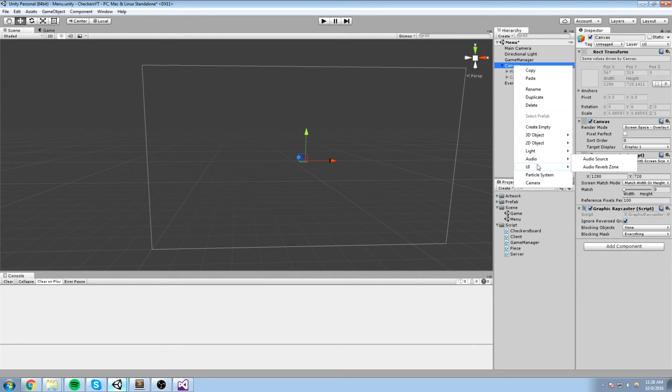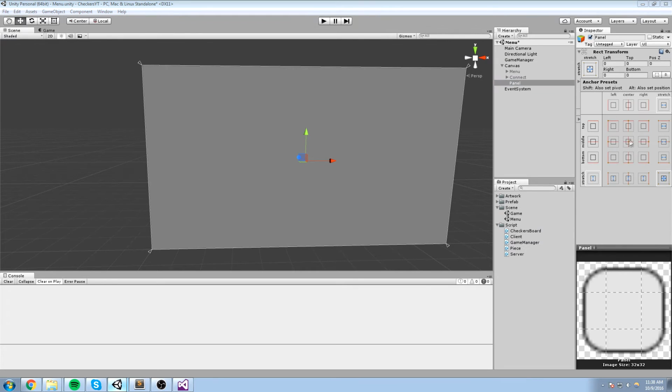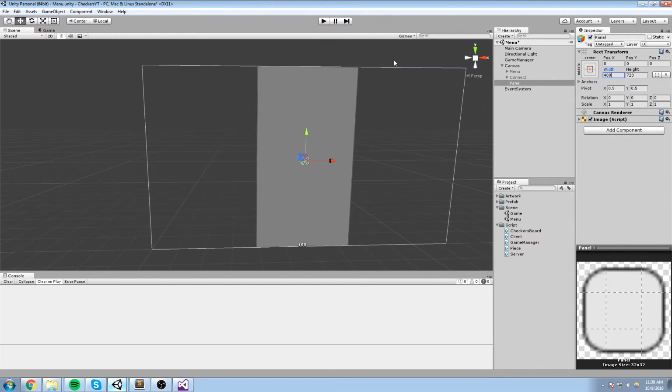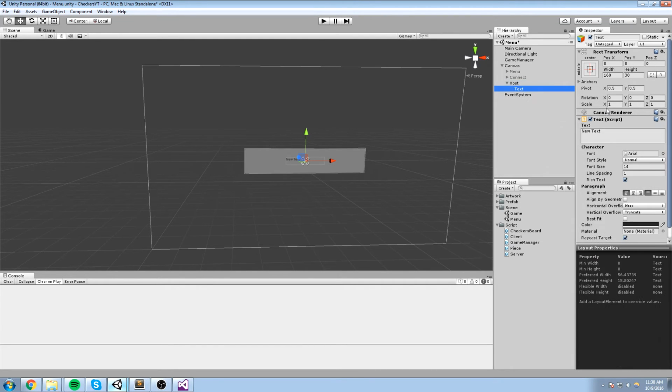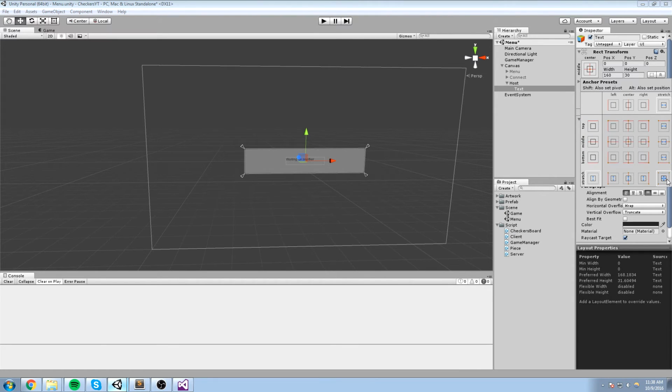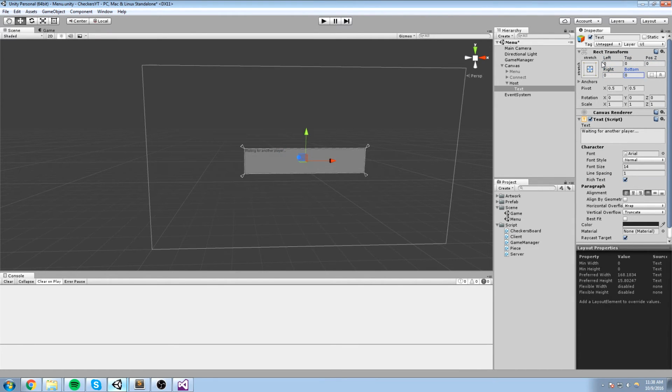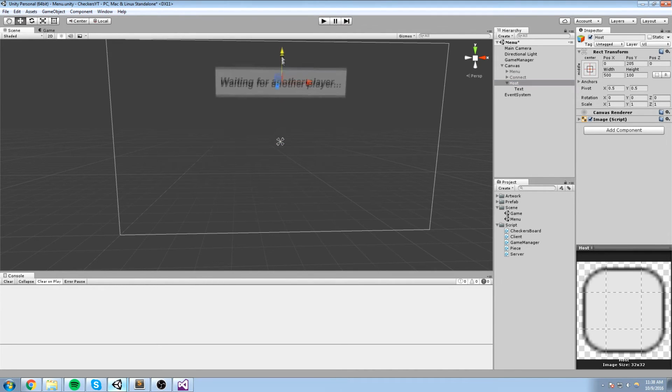So let's create a new, let's start with a panel, why not? Center it here, has a width of say 500 and maybe 100 in height. Inside of the panel, well, first let's name the panel host. And inside of that panel, there is going to be text. This is going to be waiting for another player. And I'll just make sure this scales with the panel in the back. So something of the sort. And we'll move it, say, at the very top hand side here.